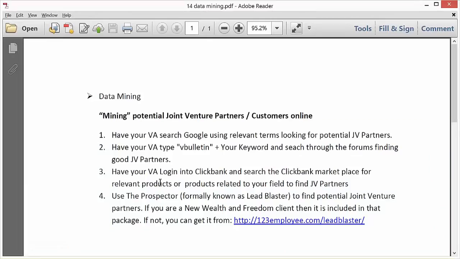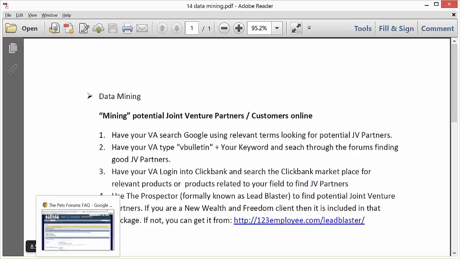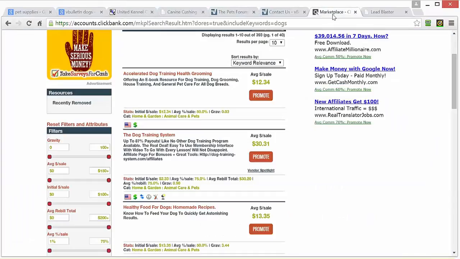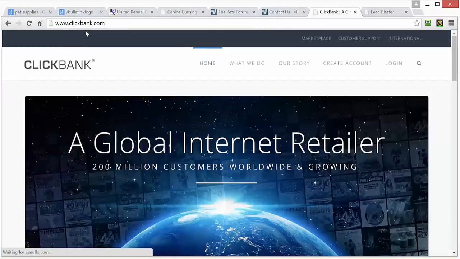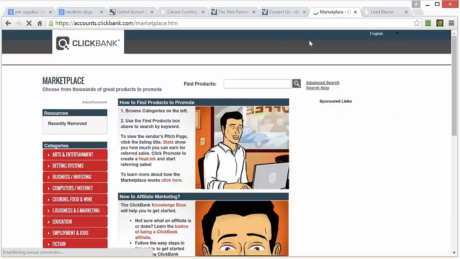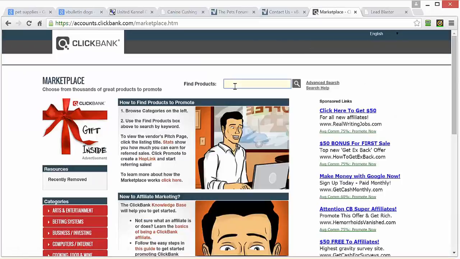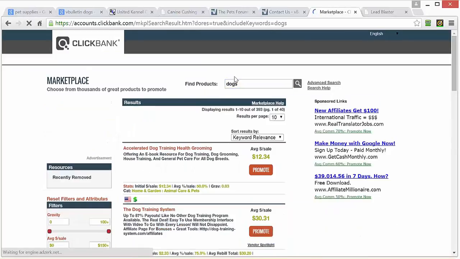Method 3 is have your VA log into Clickbank and search the Clickbank Marketplace for relevant products or products related to your field to find JV partners. So let me show you that. And here is Clickbank. Let's go to the homepage so you can see from the beginning, clickbank.com. You actually don't even need to be logged in, so you just go to Clickbank, then go to Marketplace and find products, and let's do dogs as the product.